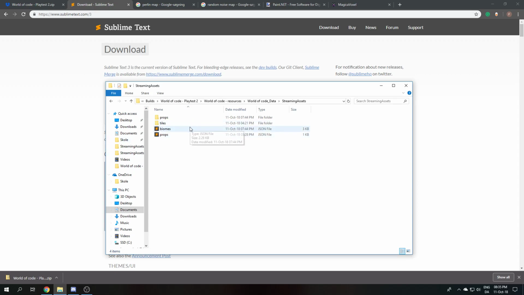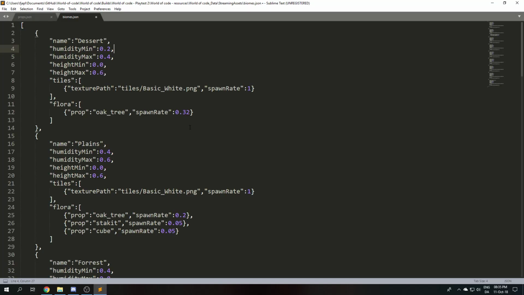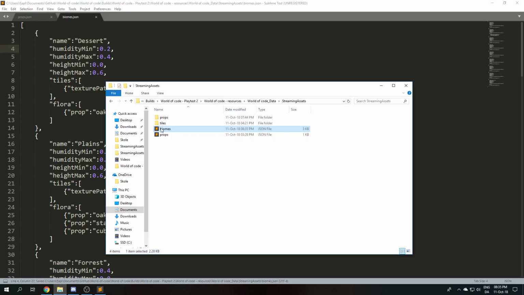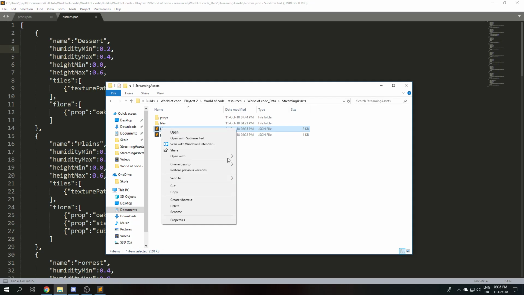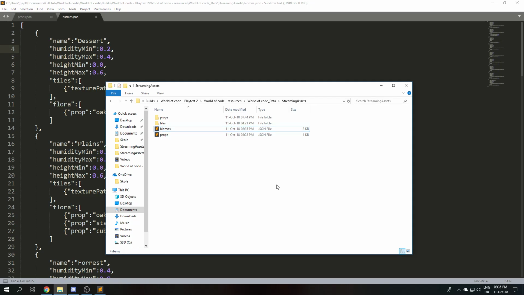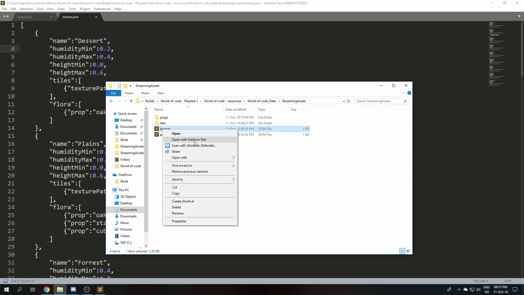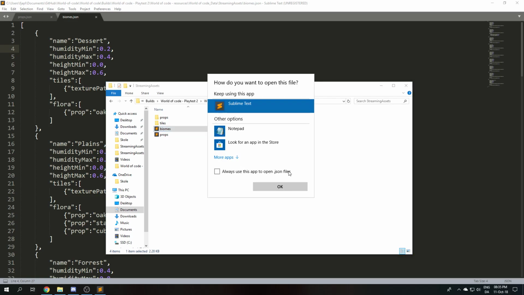First of all, let's open one of these files. So the first time you might need to right click and then click open with Sublime Text, or maybe even open with and then choose another app. Then here you can click always use Sublime Text to open JSON files, so that this will be your standard from now on to open JSON files.